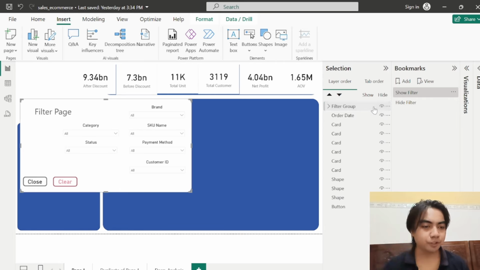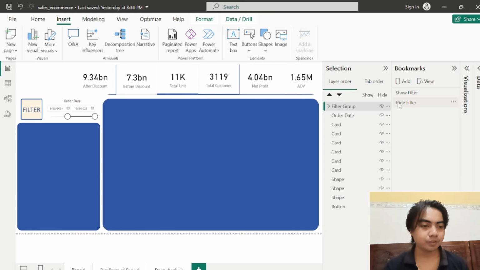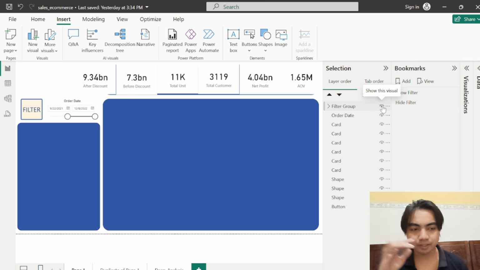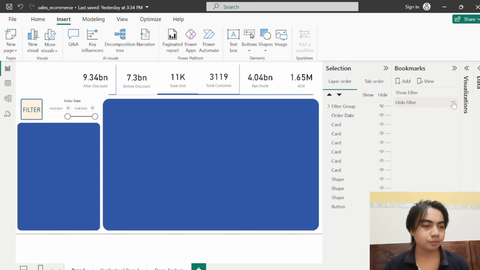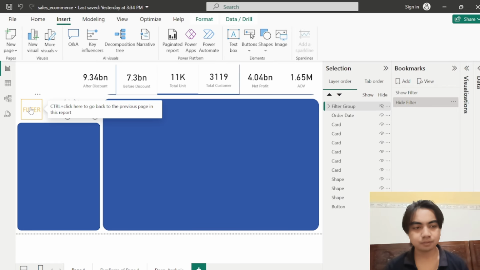Okay, and then we go into hide filter and make sure that the filter is hiding, and then we uncheck the data, make sure the filter group is selected and then click update. So I hope that's right.